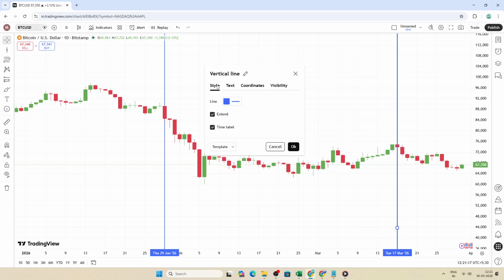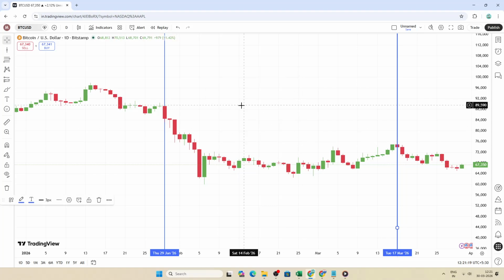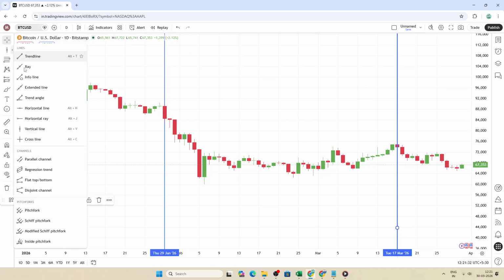Next, let's use a horizontal ray. A horizontal ray marks a single price level and extends indefinitely to the right, which keeps your chart focused on what matters now without clutter from older candles. Open the same trendline tool menu and select horizontal ray.